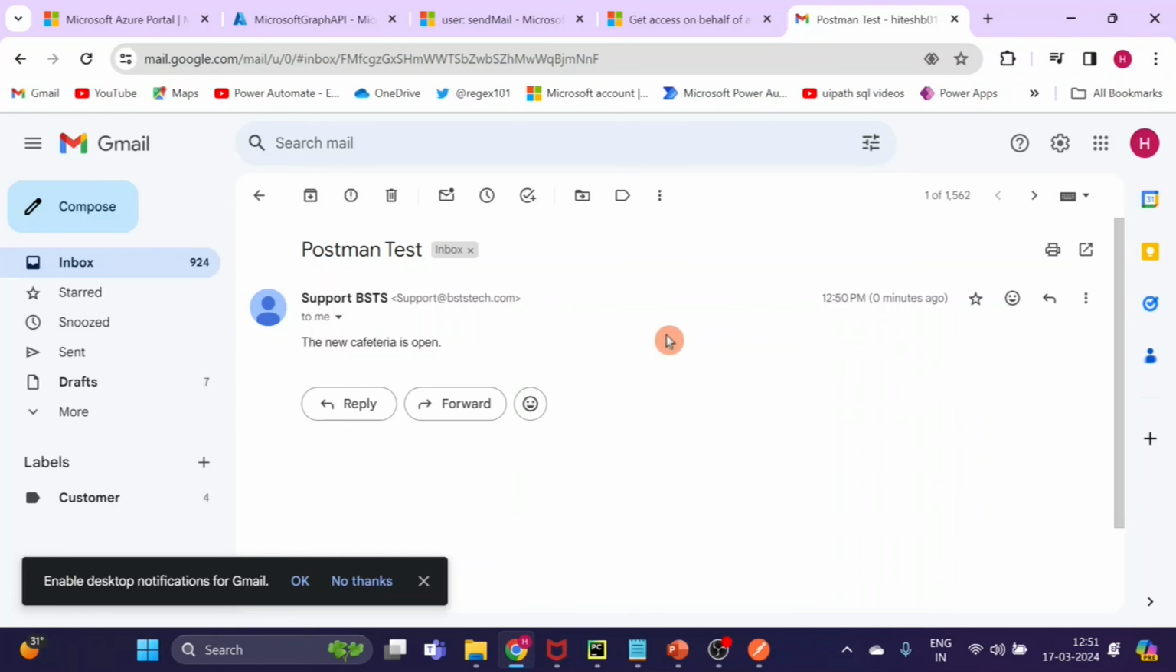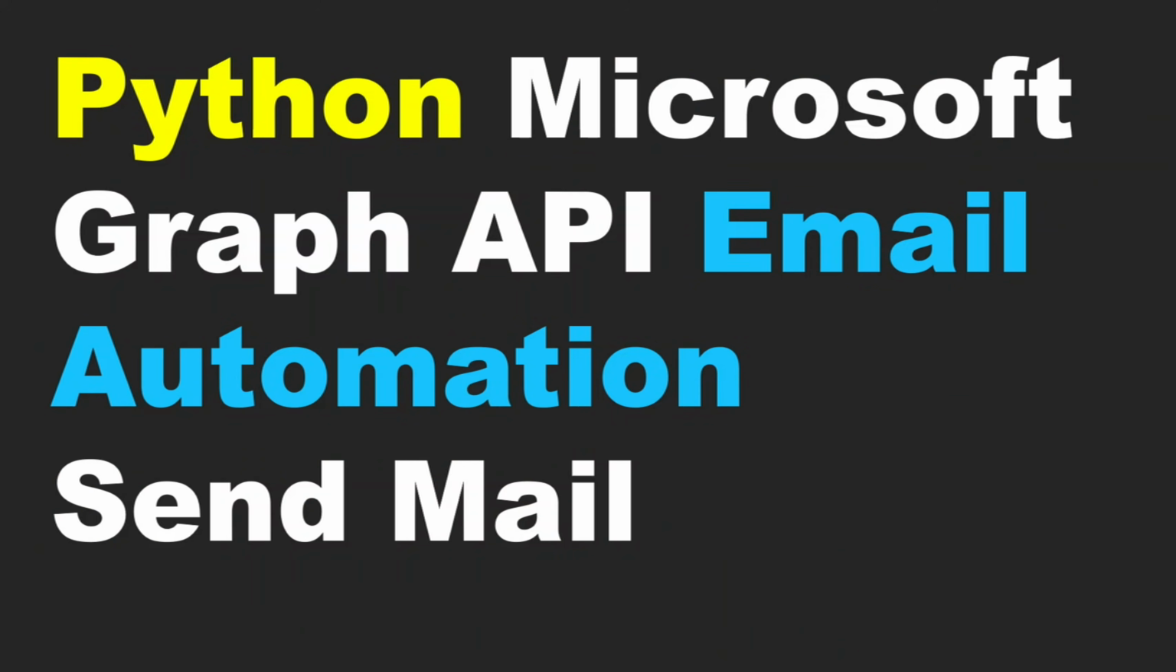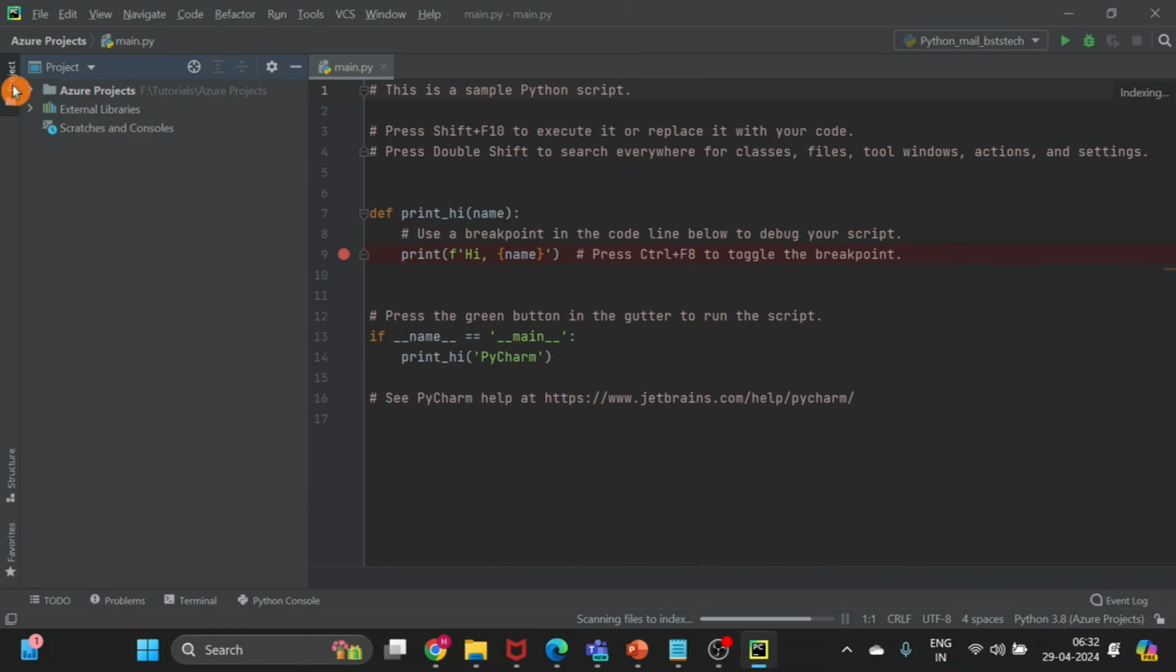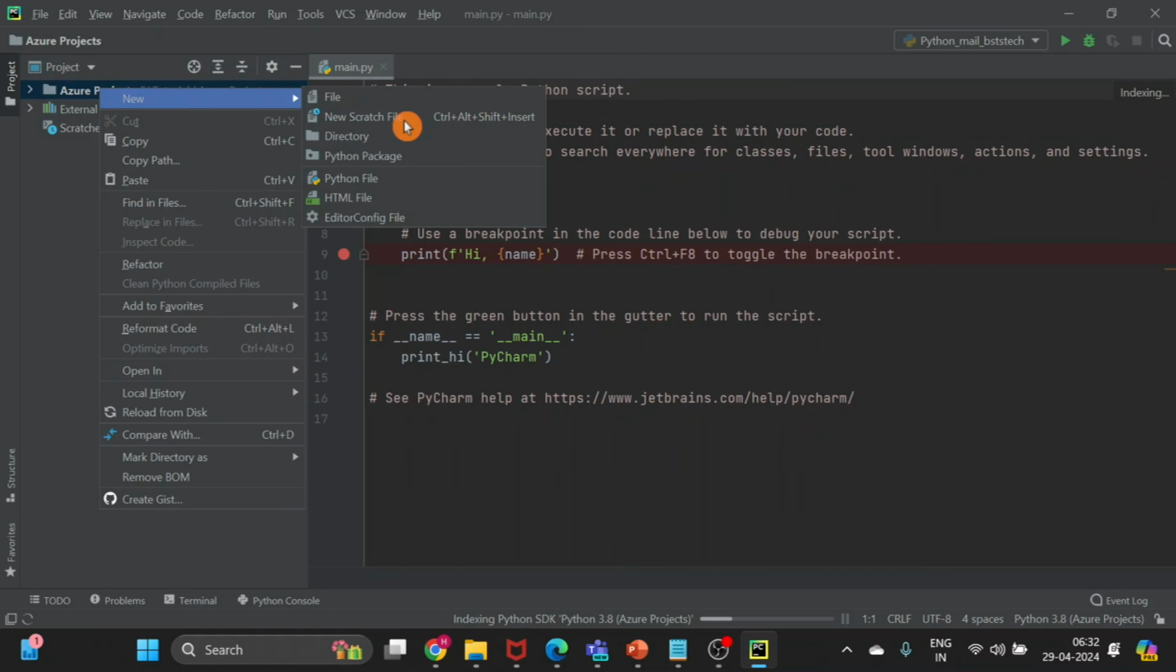So we have seen how we can use Graph API in Postman client. Now we will see how we can use the same Graph API in Python to send automatic emails. To use Graph API for email automation, I have created one project. In this project, I will add a new Python file. Right click on the project icon.